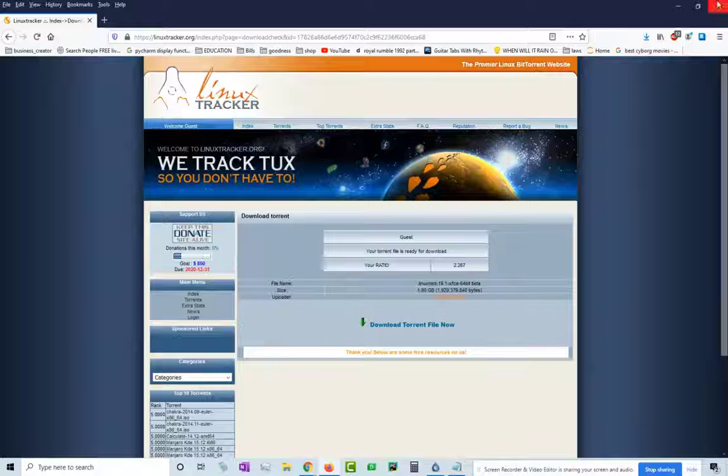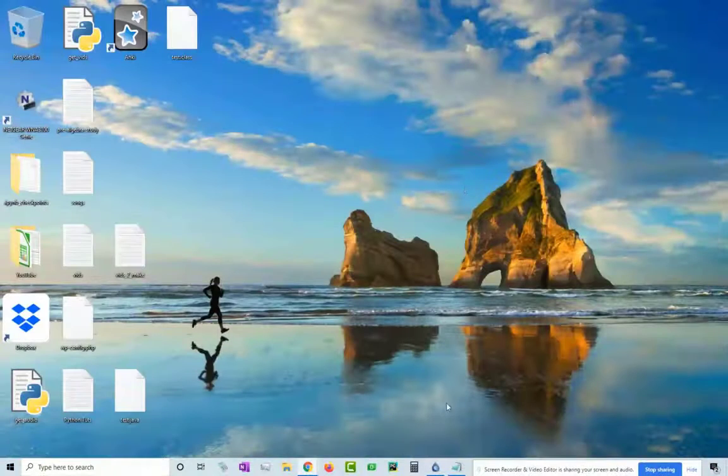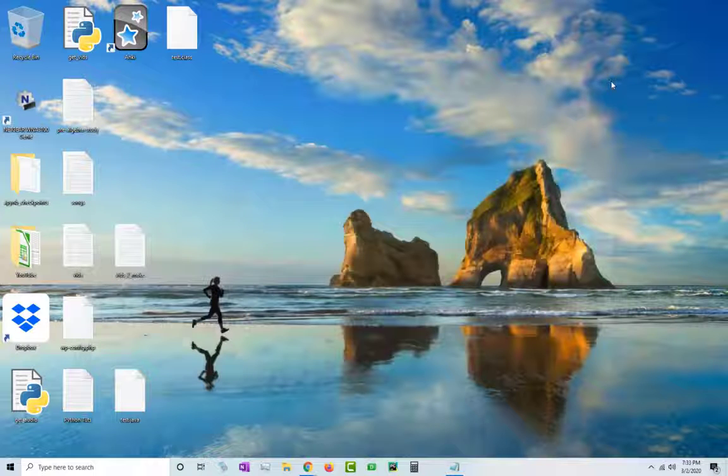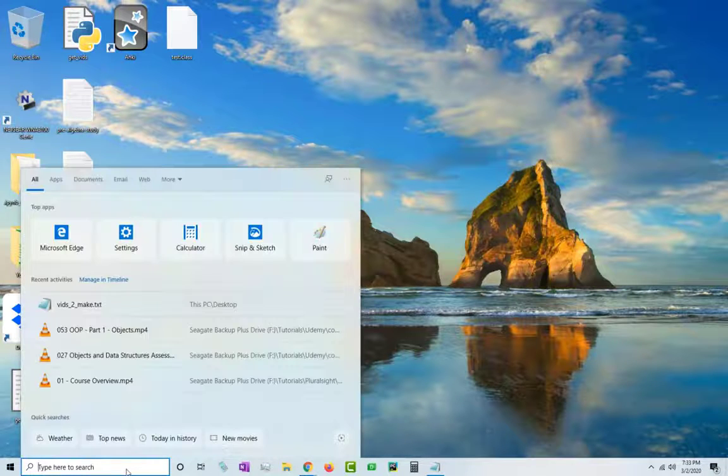Now the downloading process will take a long time, even if you're using a torrent manager, because the sizes are big. This one's almost 2 GB, so just be aware of that. Once you have downloaded the ISO, you want to go ahead and open up VirtualBox.